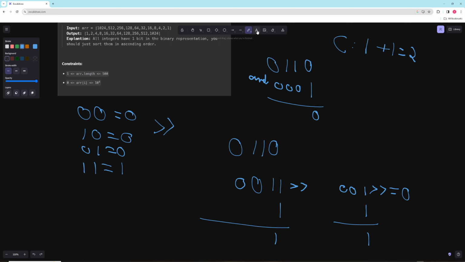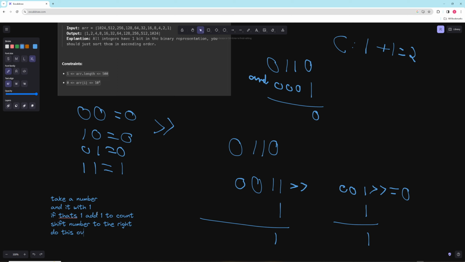So that's pretty much the algorithm. We can even write it down. So take a number, AND it with 1. If that's 1, add 1 to count, and shift number to the right. Do this over and over until number equals 0. And that's pretty much all you need to do.